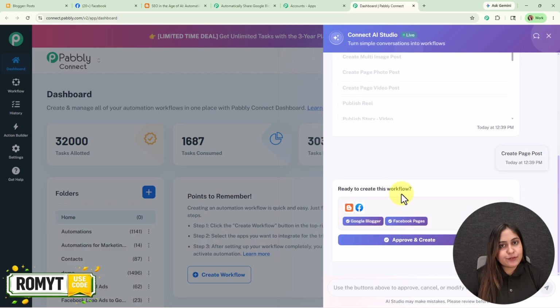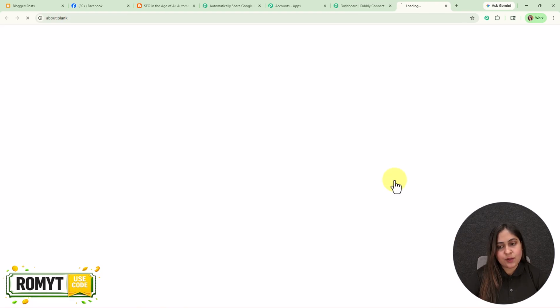Here you can have a preview of your workflow. If it's correct, select Approve and Create. And here we have received our workflow link. That means we have successfully created a workflow using the quick workflow builder.